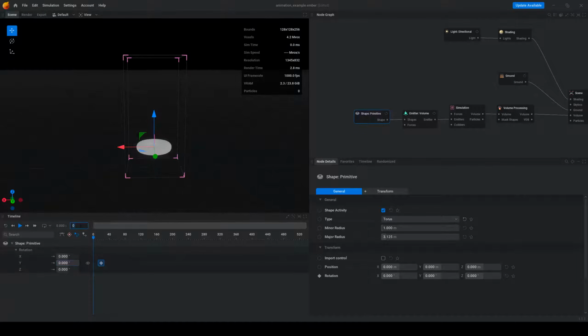Now I will move to frame 100 and change the value of the Y rotation to about 120. And a new keyframe will be created. If this keyframe is not created automatically, make sure that this toggle is on, toggle timeline auto key. You can also press the A key on your keyboard to toggle this on and off.